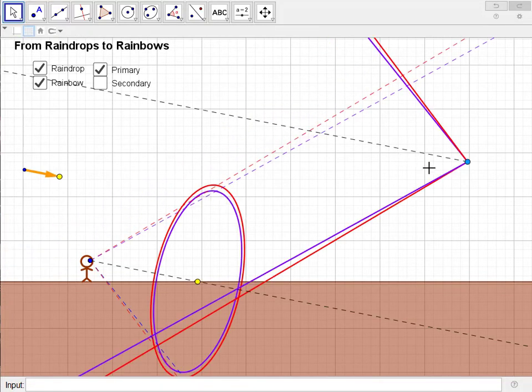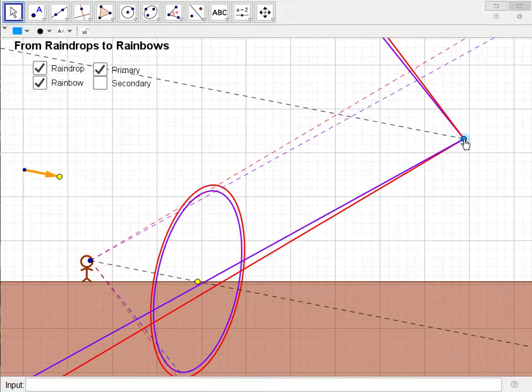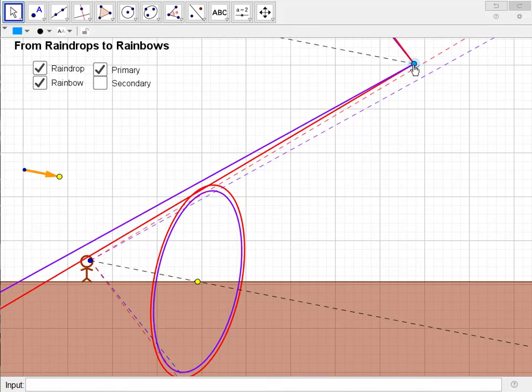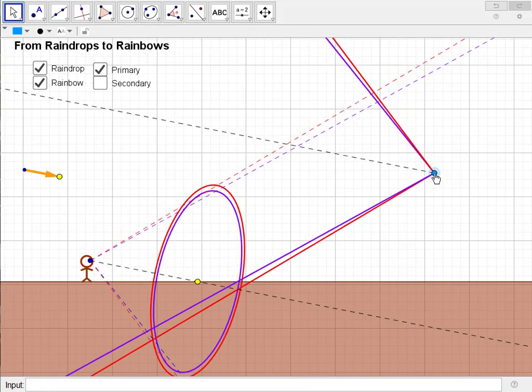This is the apparent rainbow in the sky. And again, notice that we can correlate the appearance of the rainbow with the light coming from individual droplets.